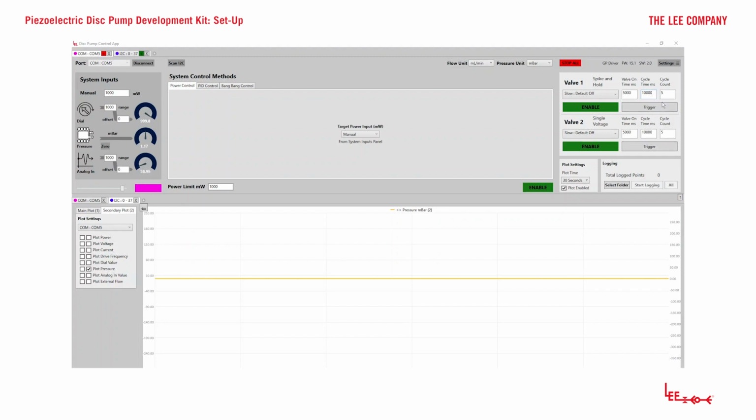I've also chosen a cycle count of 5, which means this will be repeated 5 times when I trigger the valves. So when I trigger the valves and then enable the pump, you'll see the pressure trace swing between negative and positive pressure and the syringe barrel moving backwards and forwards.